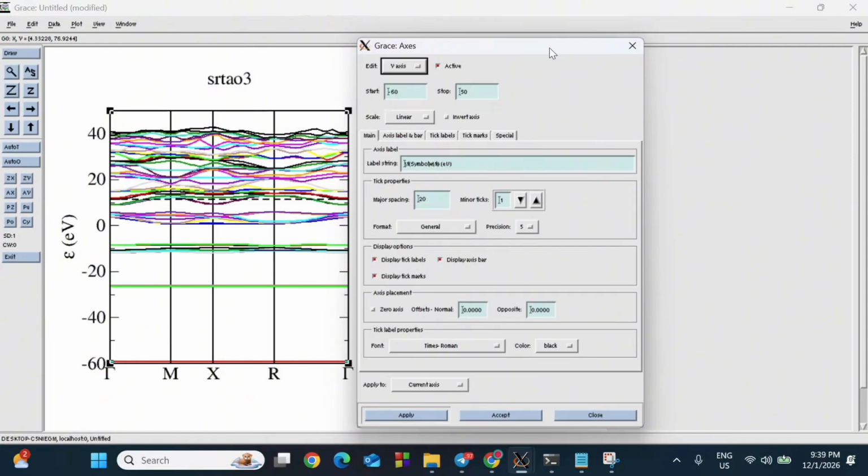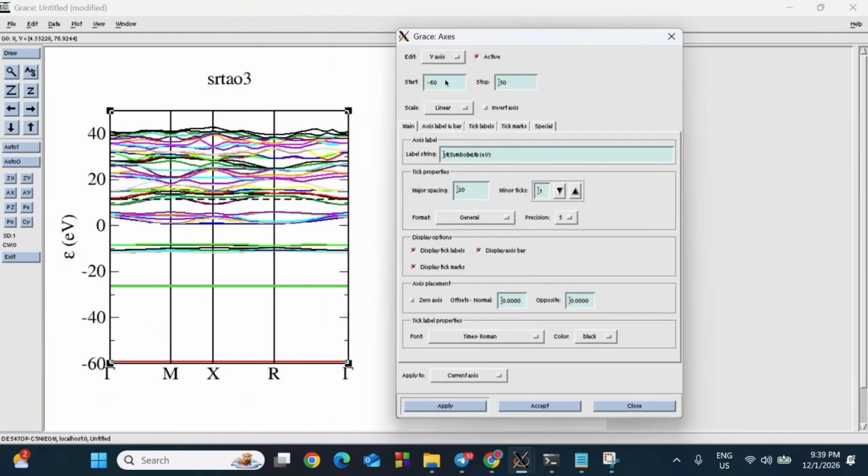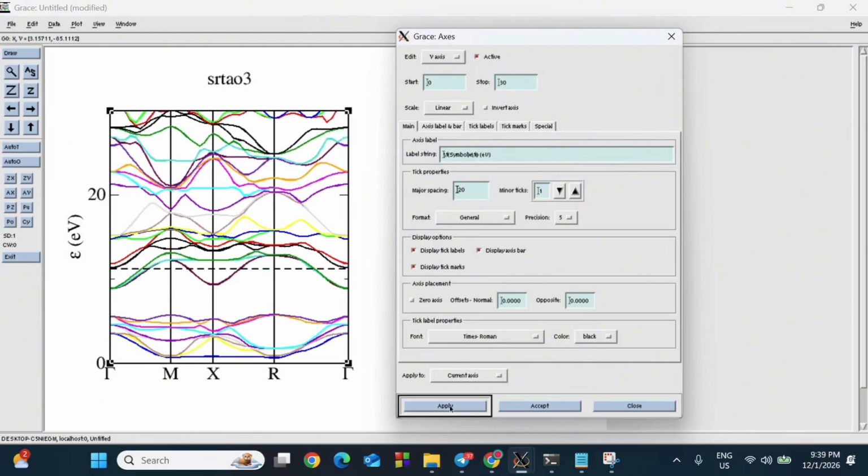Finally, I use the dispersion.pl script to generate the plot. I specify the cubic symmetry and open the resulting bands file in the Grace window. I adjust the y-axis scale to focus on the area around the Fermi level.